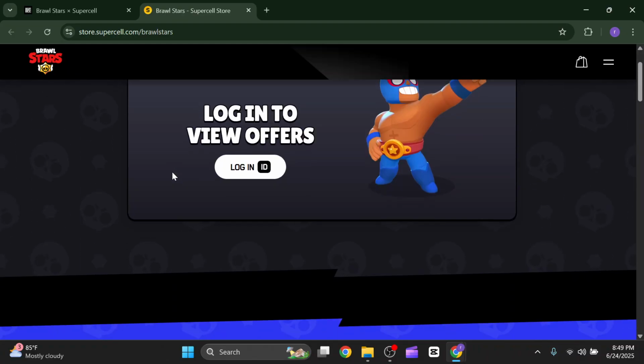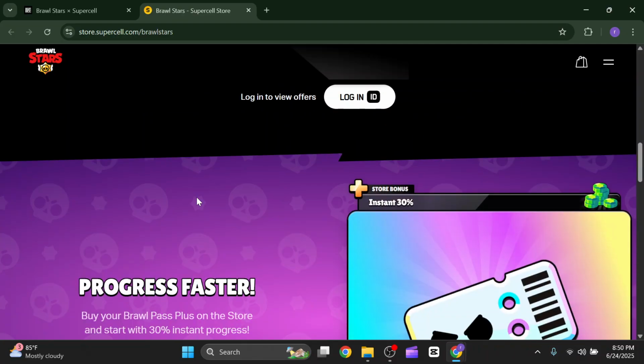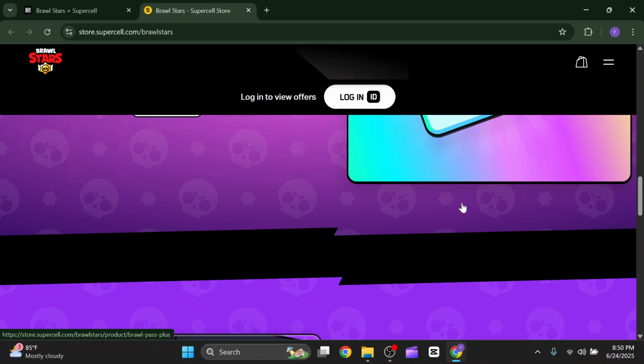And the fourth method to fix the problem is you can close Brawl Stars completely, including background processes, and start Brawl Stars with your internet connection turned off. When you see the Supercell logo, quickly turn your internet connection back on and tap reconnect.